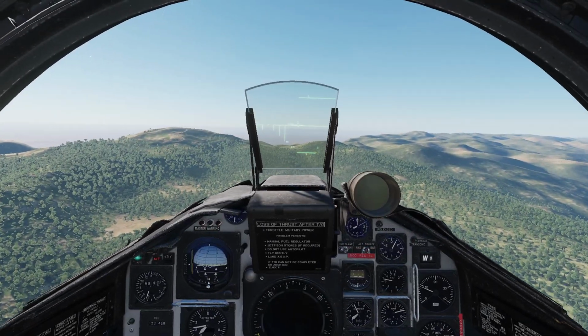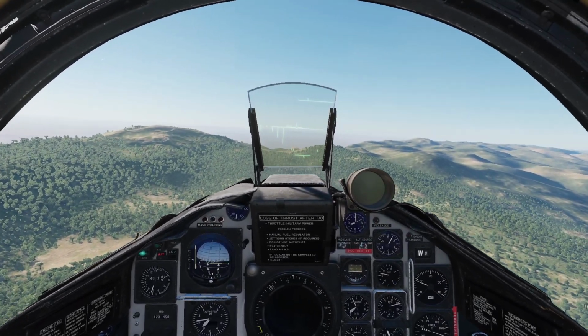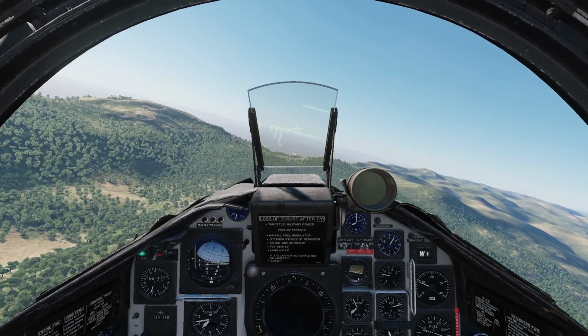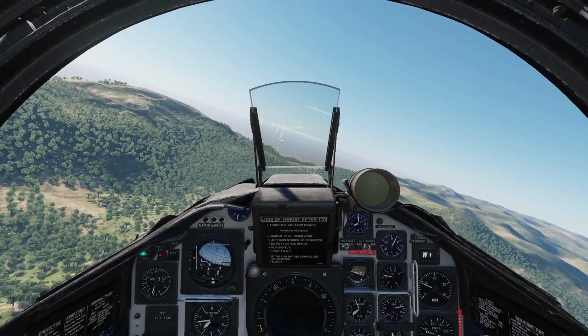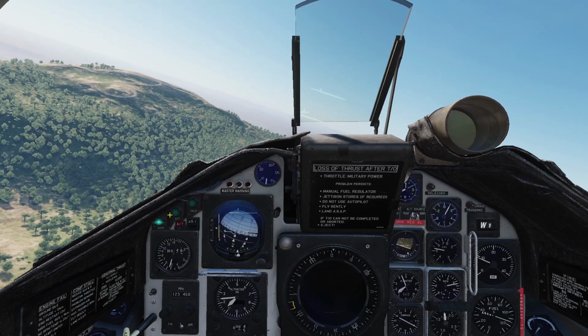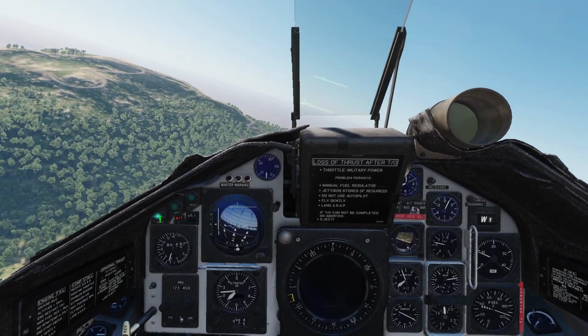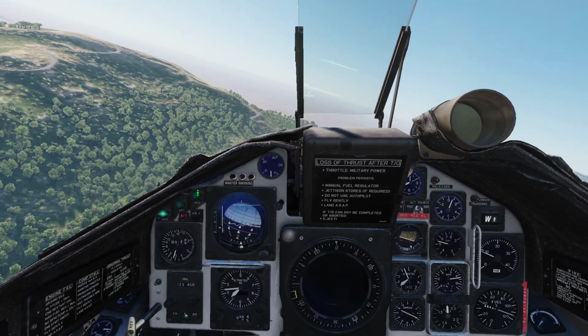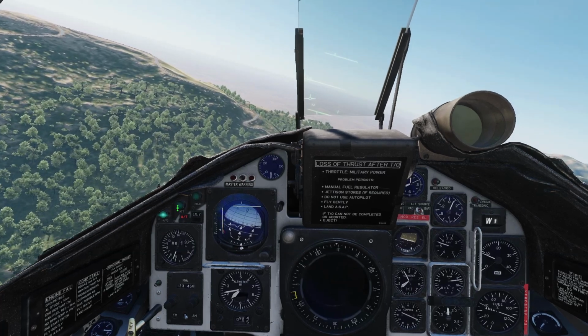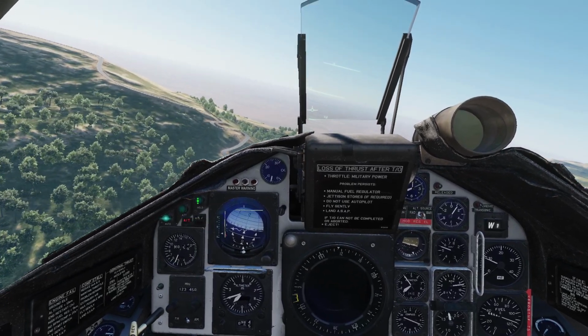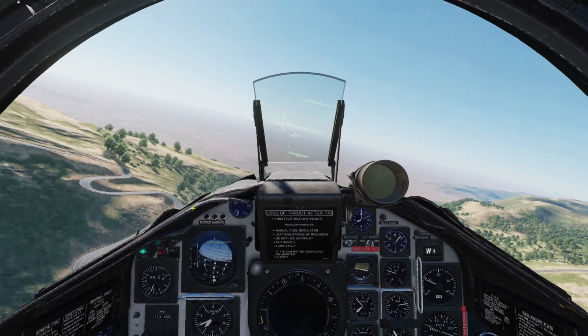Alright, now that we're in the air, I briefly wanted to discuss the autopilot modes in the Viggen, as they are slightly different from some of the other aircraft. Down here on the dash you have the light indicating that the system's online. You got your attitude and altitude lights. You can activate the autopilot simply by clicking these buttons, or you can set them up on a HOTAS.